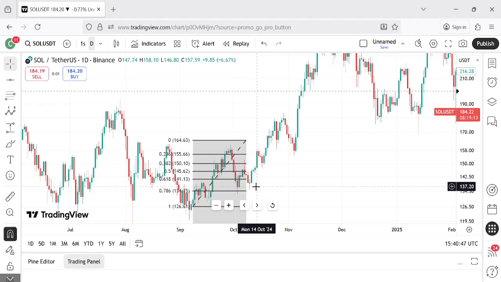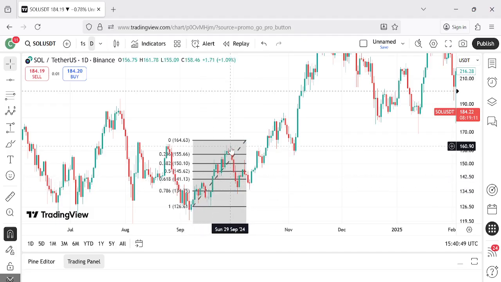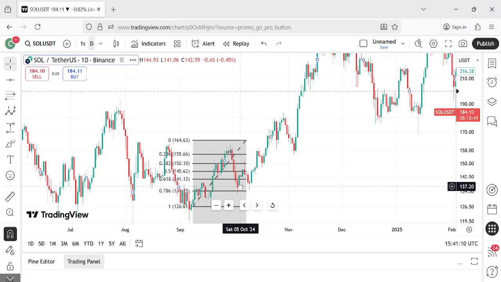So when price makes a move and retraces back into one of these levels, you can use the 0.5 level. I mostly prefer price getting inside the 0.61 and the 0.78 level. So you can always predict where the price will retrace with the Fibonacci retracement.